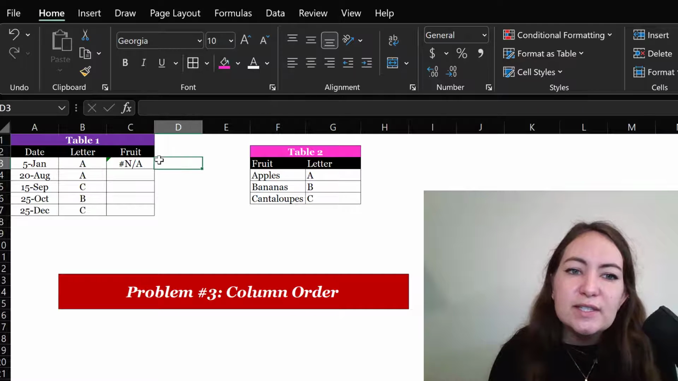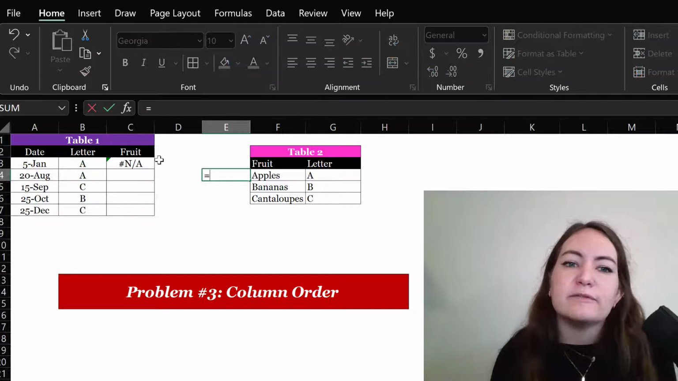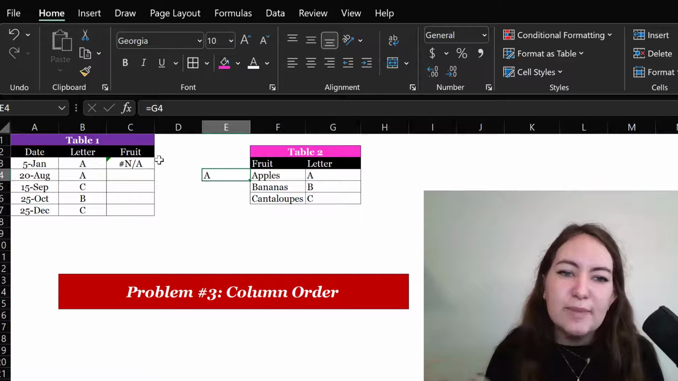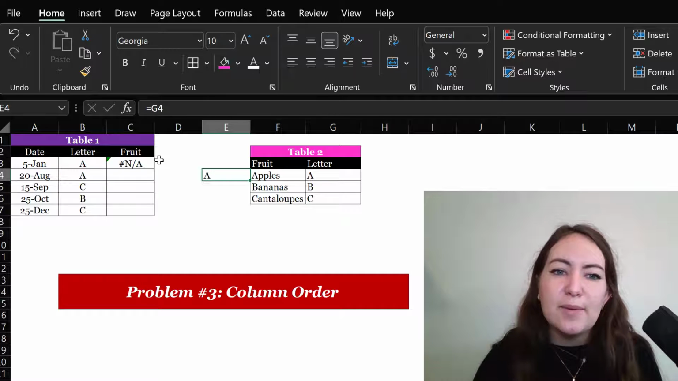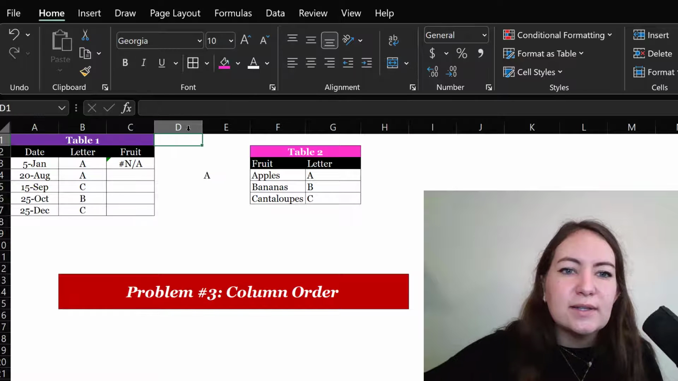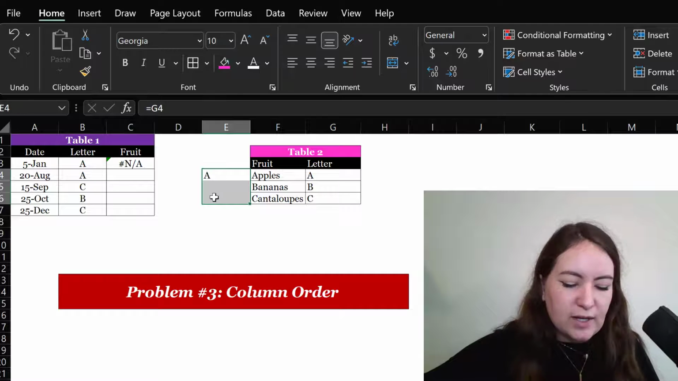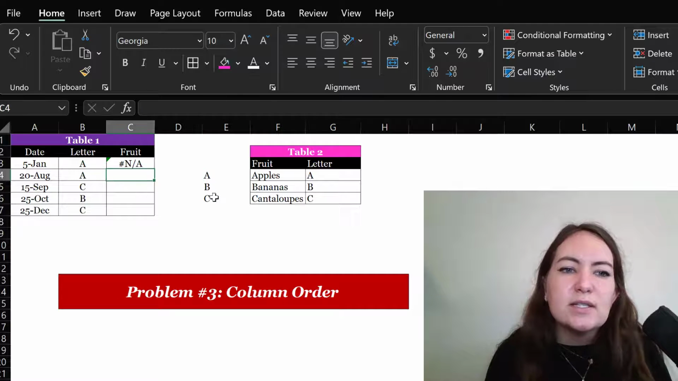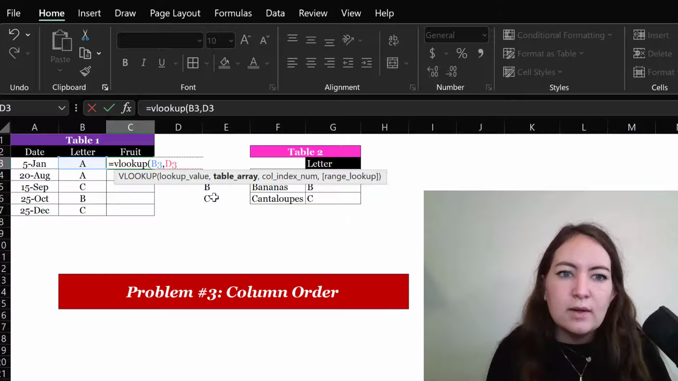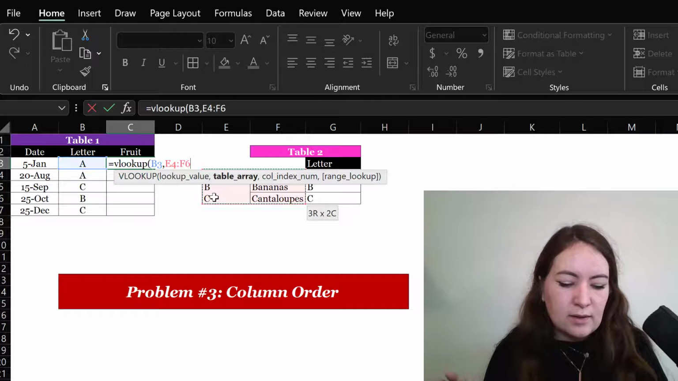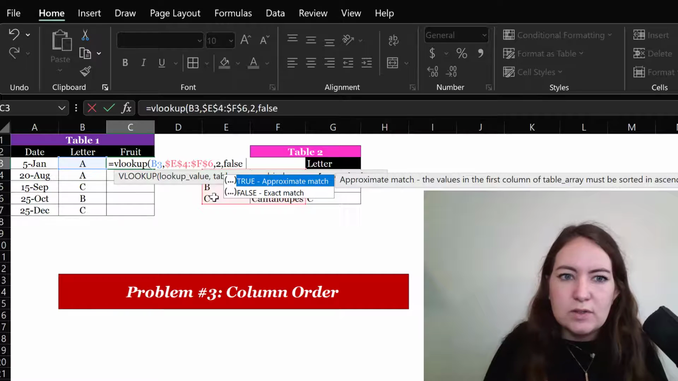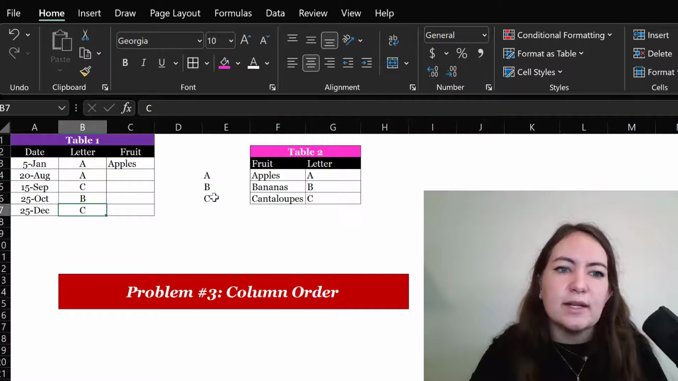So a quick fix for this is to make a faux column. What you can do is, at the very beginning of table 2, I want this to reference that letter formula. And with this, I will need to change where I show my table. So that's going to start with column E instead, and then F4, and my answer is in column 2, and then false. So now that is good to go.